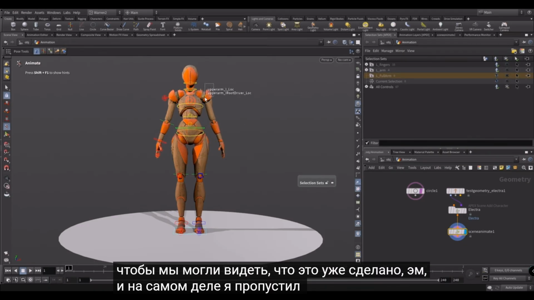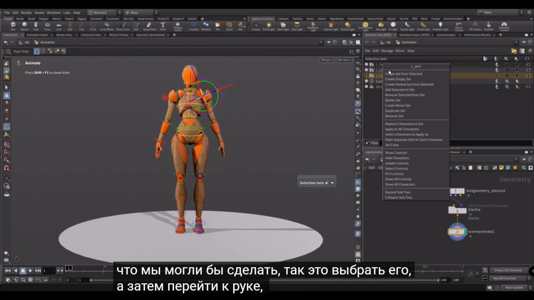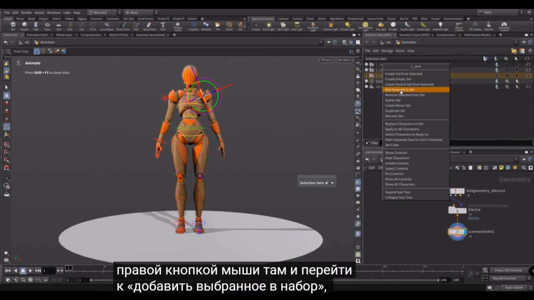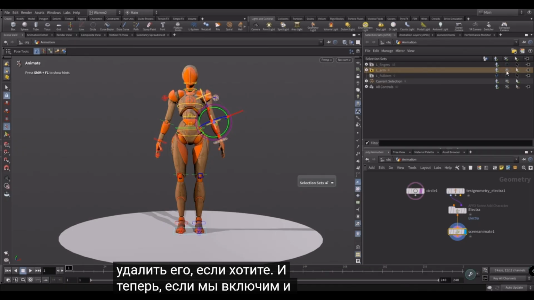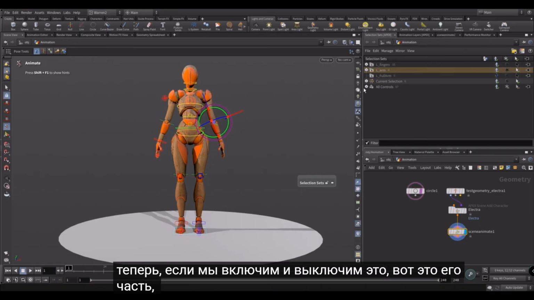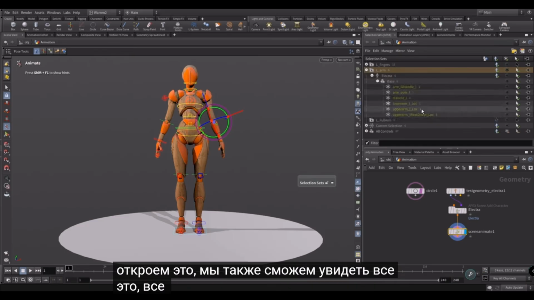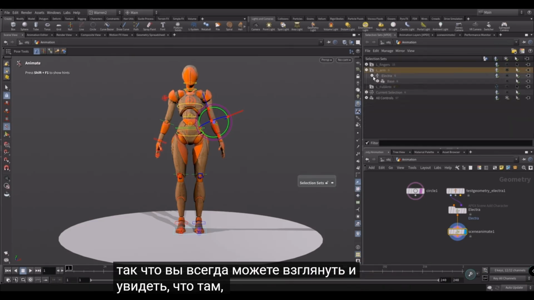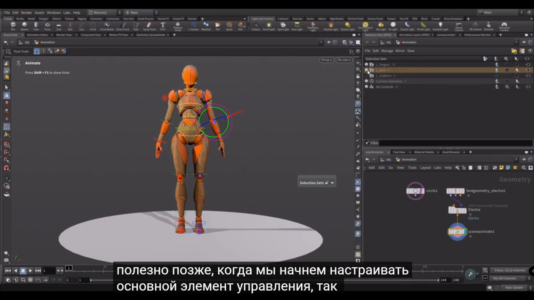And actually I missed one in here. What we could do is select it, and then go into the arm, right click on there, and go to Add Selected to Set, or you can remove it if you wanted to as well. And now if we turn this on and off, that's part of it there. And if we open this up, we can also see these are all the controls that are in there. So you can always take a look and see what's in there, and this will be useful later on when we start setting up a primary control.